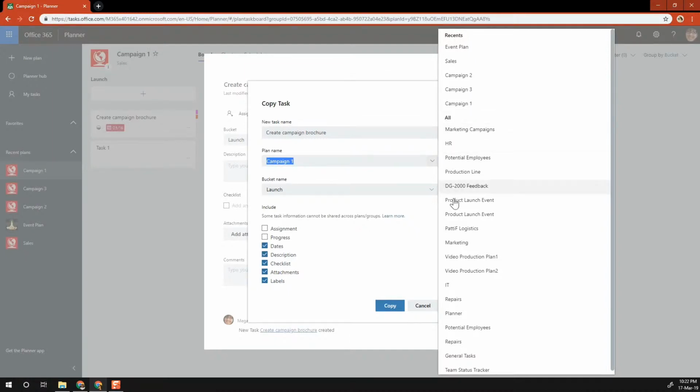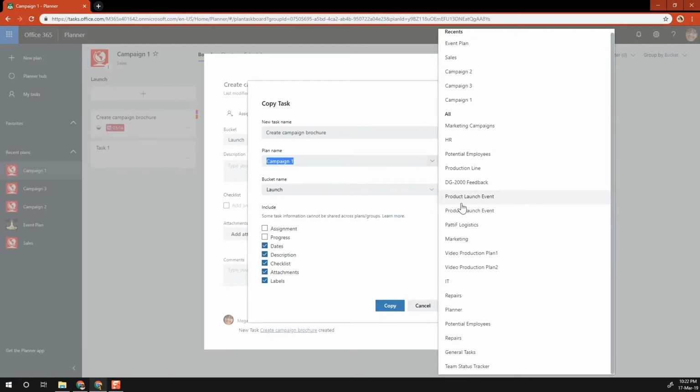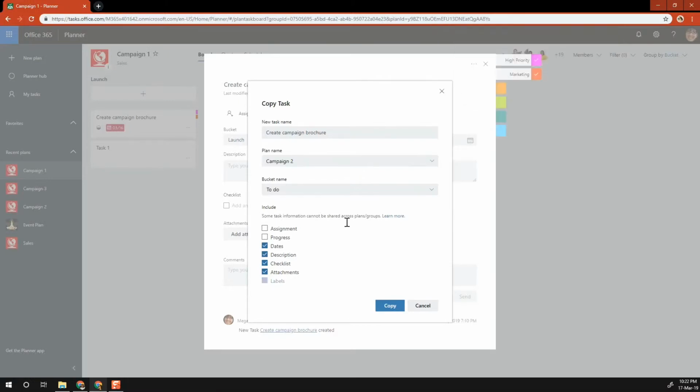One thing to note is it's not just the ability for you to move tasks within the plans that are created within that group itself, but you could actually move them outside to a different group. So let's say you have a plan in HR and a plan in marketing, and you want to move a task from the HR plan to a marketing plan with a different membership, you could do that. In this case, I'm going to move the task to campaign two.